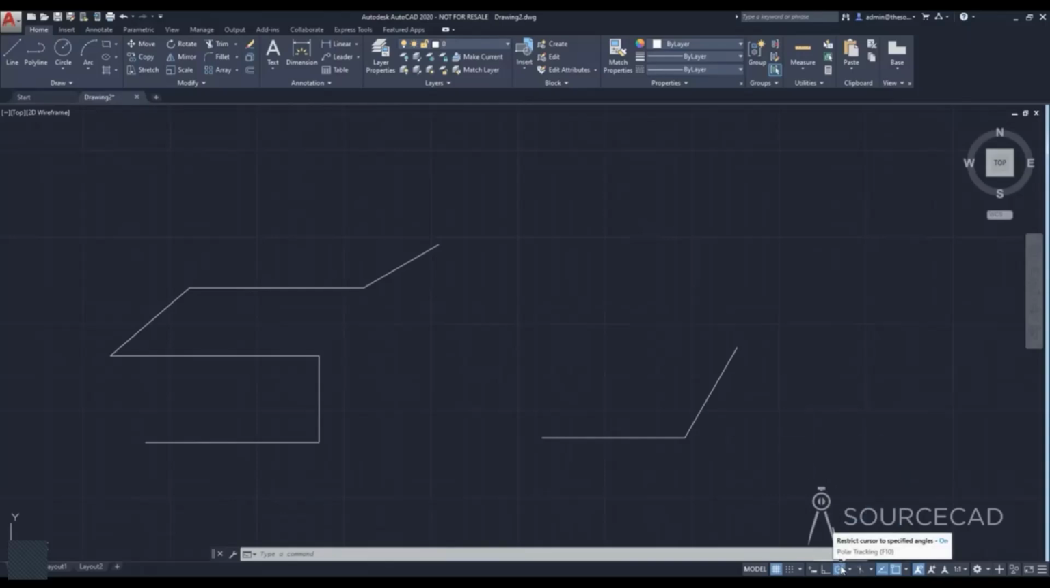So this is active. As you can see, it's blue in color. But if you click on it again, it will be deactivated. So when you click and it's blue on the status bar, it means it's active. When you click again, it means it's deactivated.